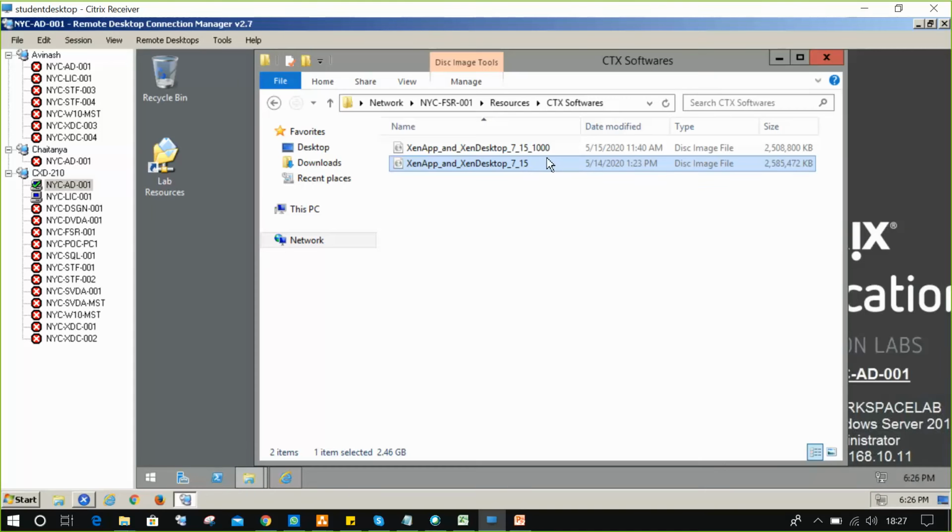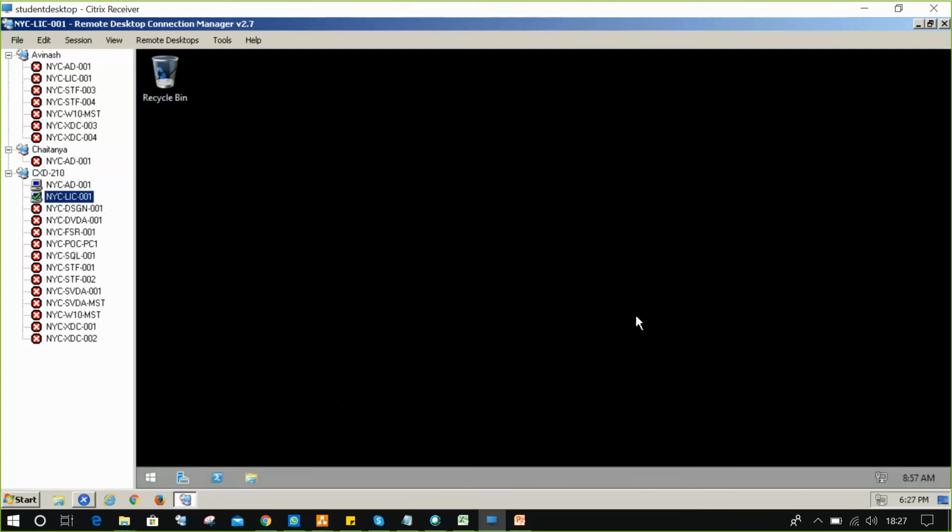Both XenDesktop 7.15 and 7.15 CU1 I downloaded here. No issues. Shall we proceed now with installing the XenDesktop 7.15 software? So where do we need to install? On the license server. Guys, on the license server desktop, the FSR folder is not coming. What is the problem?